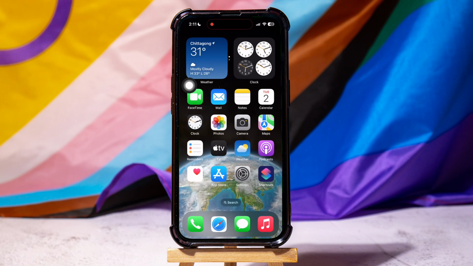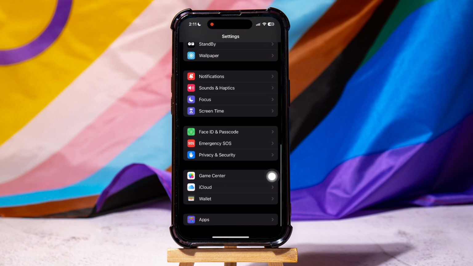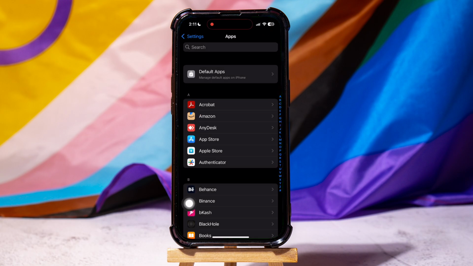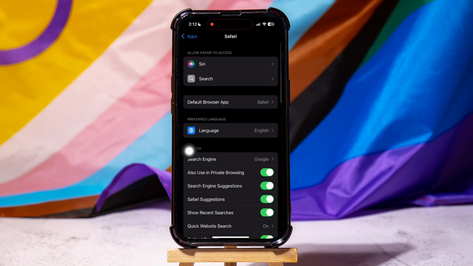Minimize the application. Open Settings on your iPhone. Once you are on this page, scroll all the way to the end. Tap on Apps. Here, you will find all the applications on your phone. You need to look for Safari from here. Once you find it, tap on it.